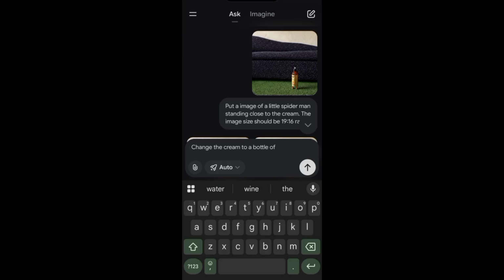That was what I asked him to do. So I asked him to change the cream to a bottle of wine, and he did. In a few seconds, he did. He changed it to a bottle of wine.